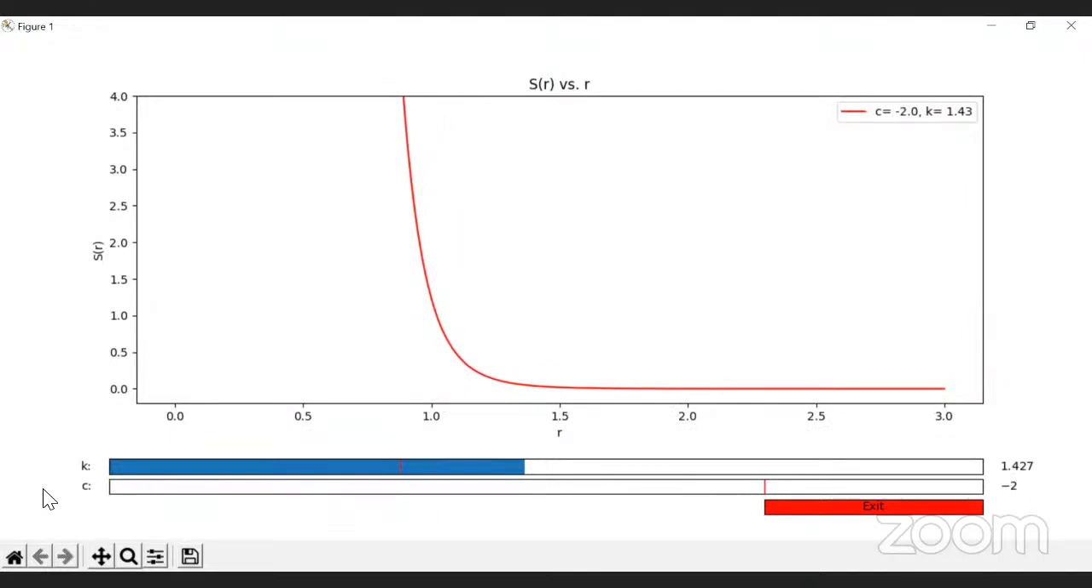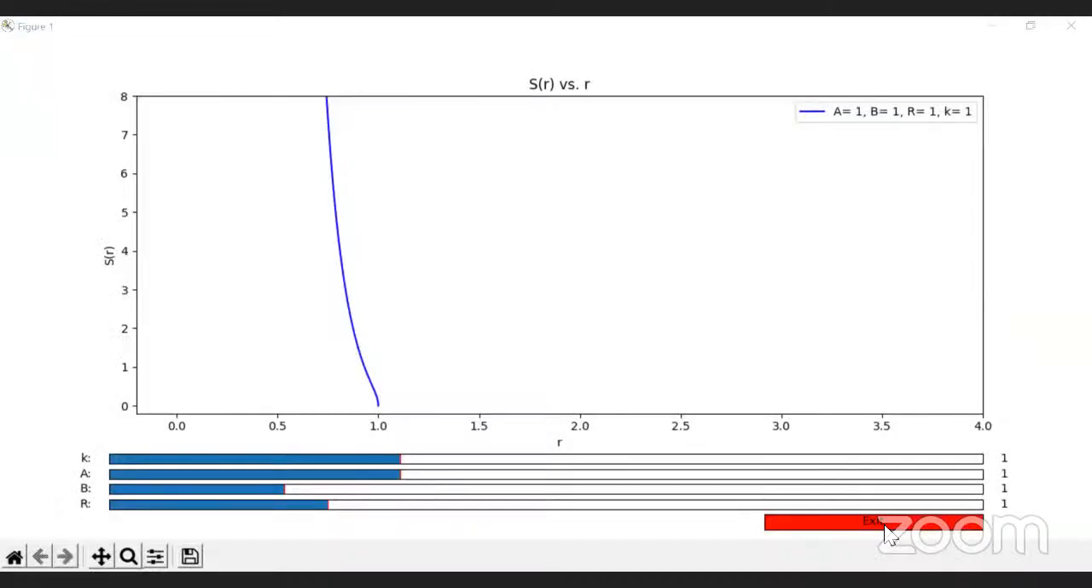Okay, so now we exit this example 1 and we will go to example 2. Just wait. Okay, please confirm if you are able to see this window. Yes, Mainak, the window for example 2 is visible.